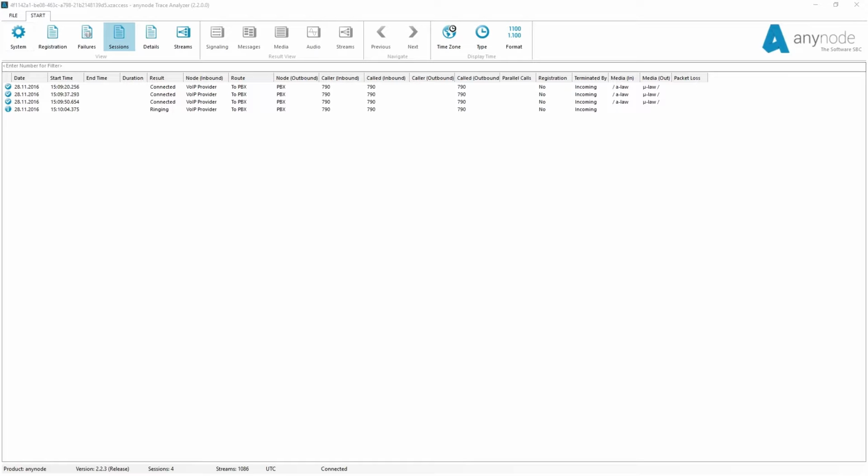A further advantage comes into play with systems which have little storage space. With the live trace, no data needs to be stored on the system on which the anynode is running. This increases security since no data can be read later.